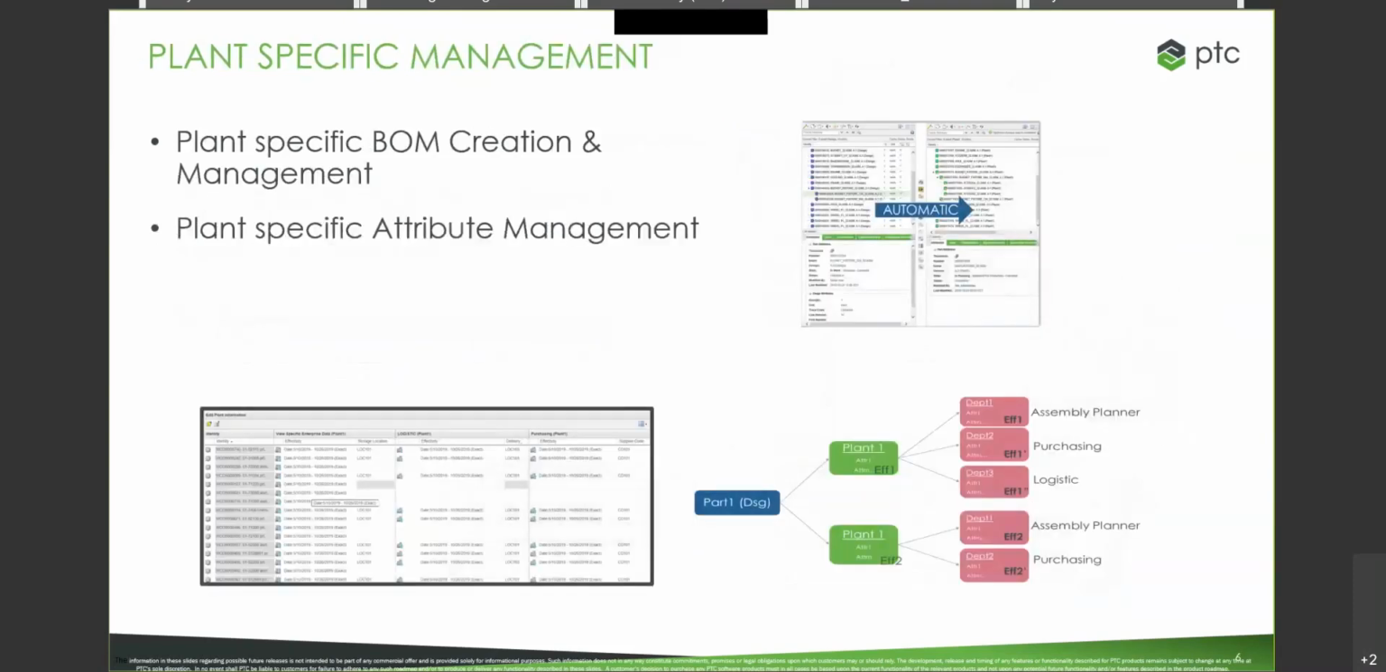We've also seen some changes to the bill of materials management, and we now have the ability in 11.2 to do plant-specific BOM creation and management. This is taking things a little bit further than the filtering in the past. You can create bills for each specific plant location, and then, sub to that, you can have specific attribute management. So if you have purchasing in two locations, maybe those are pulling from different vendors or different manufacturers due to their locations.